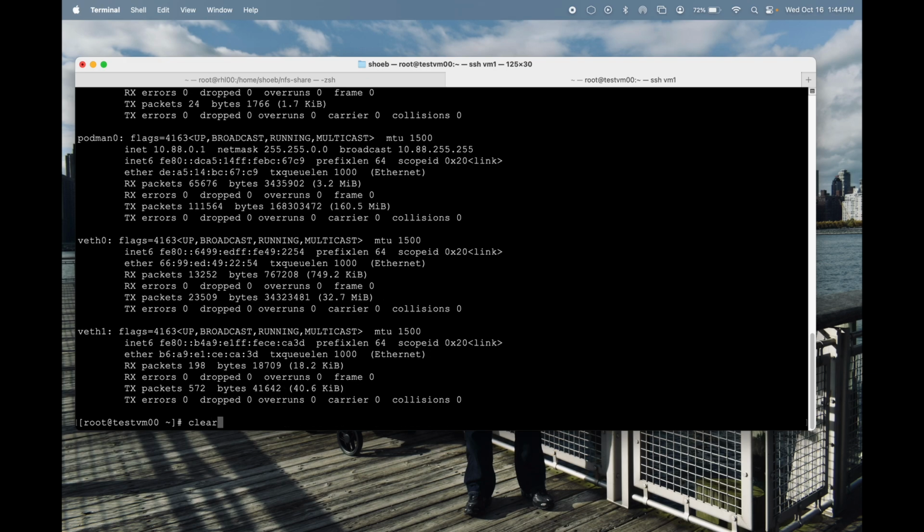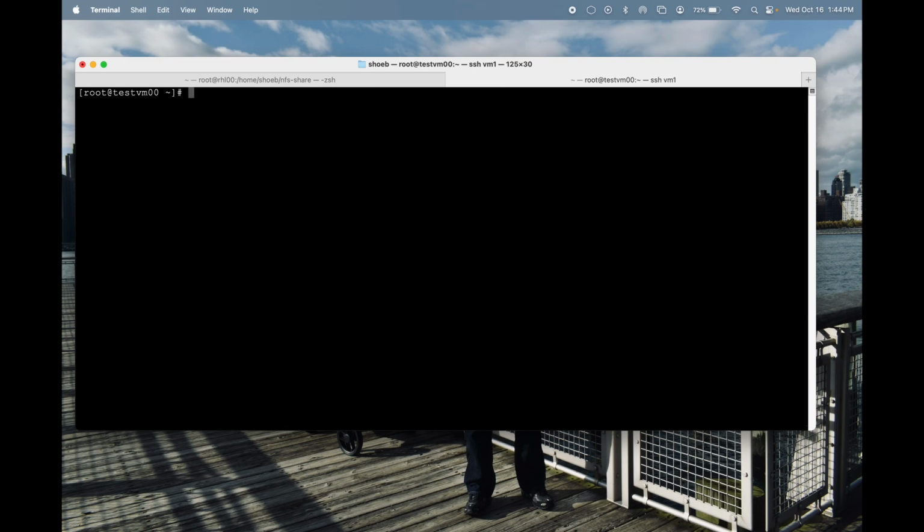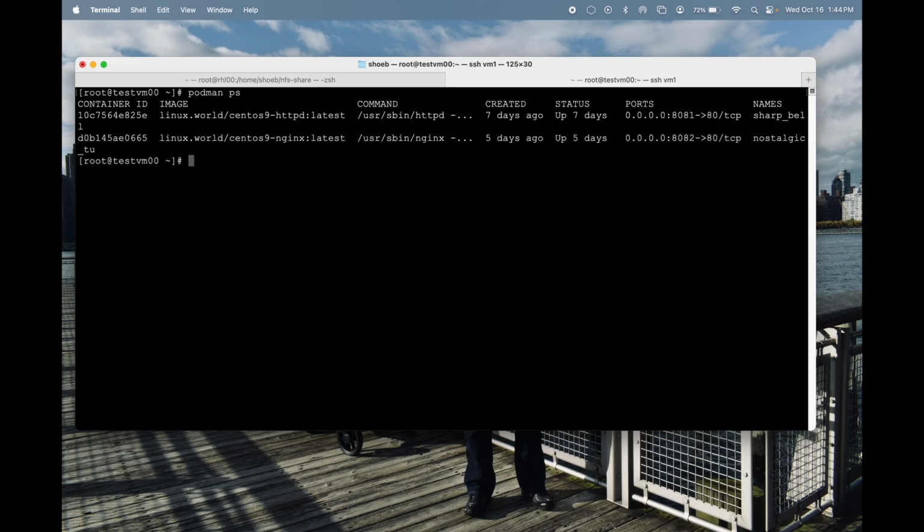So let's clear the screen out, and we can run podman ps, which will show us that we have a couple of containers running. One is running our Apache web server, the other one is running Nginx, and we can run a command podman exec on one of the containers. Let's take this first one.